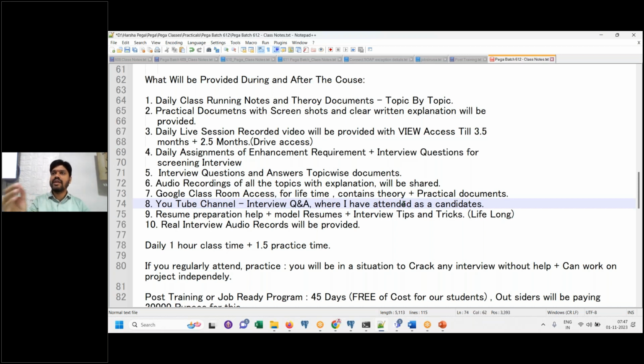You will download those audio recordings. They will be downloaded on your laptop. Get them into your phone and play the topic which you want to listen to. Like how I am explaining in the class, the same way I will explain. After that explanation, I will ask one or two questions. You don't have to respond to me.